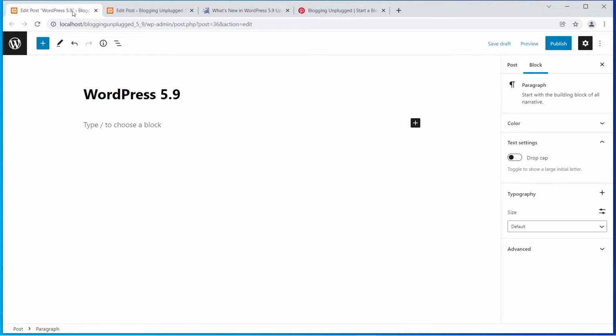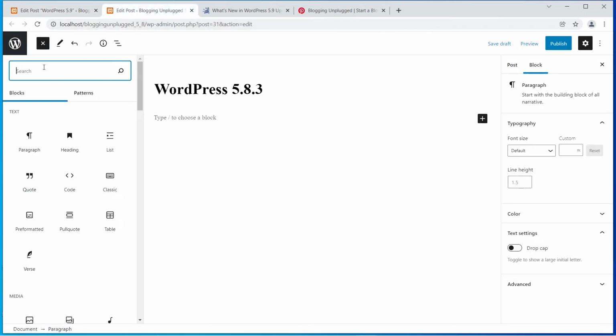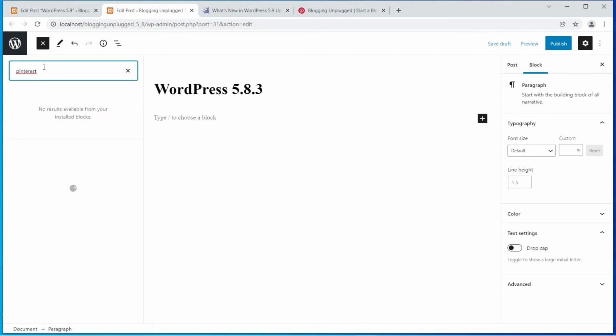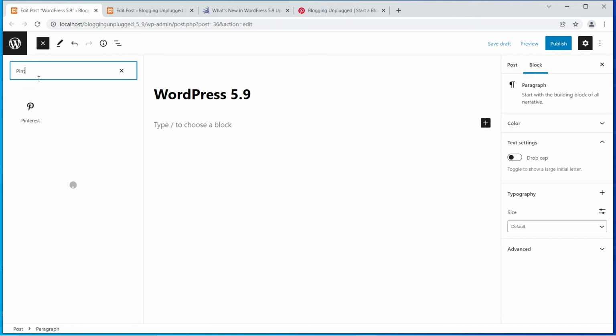Let's just go to WordPress 5.8 and search for the Pinterest block first and see if it existed. You can see there is no default block that exists for Pinterest. Okay, let's just say there is no block by WordPress that exists for embedding Pinterest URLs. And this has changed in WordPress 5.9, and now there is a Pinterest block available.